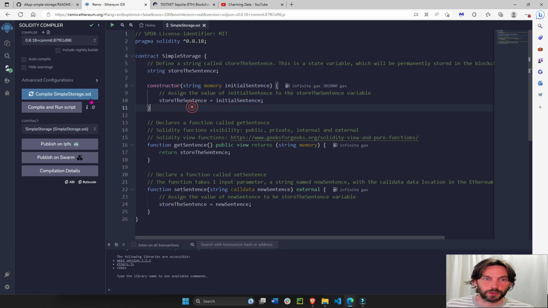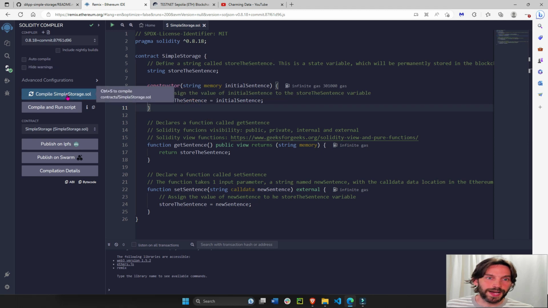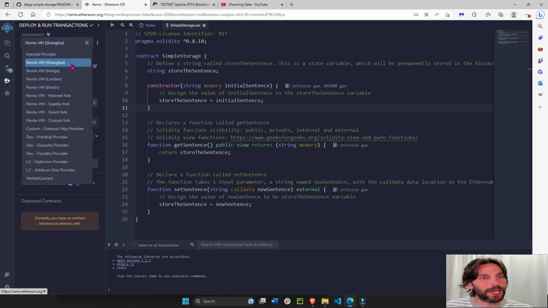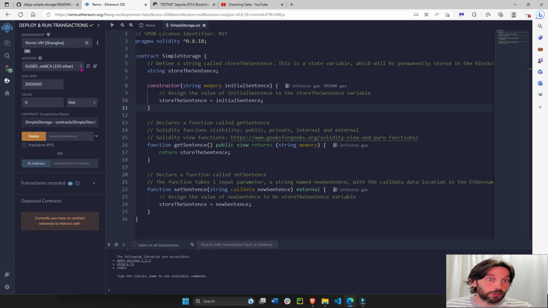Go to this tab right here, click compile SimpleStorage, so it compiles, and then go to this tab right here, deploy and run transactions. Connect to the Remix VM Shanghai, or maybe any other VM should work as well in the future. This is a fake account. We'll use this first account. It doesn't matter. And we're going to deploy this.